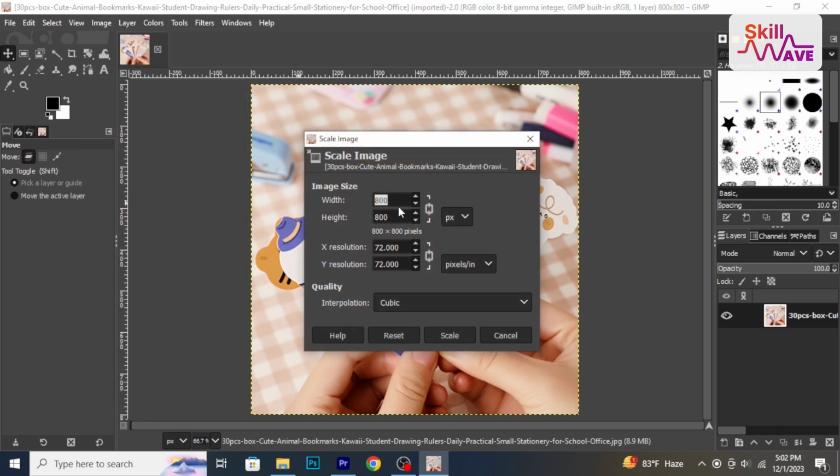In the Scale Image dialog box, you will see fields for width and height. You can adjust either the width or height while maintaining the image's aspect ratio by clicking the chain icon between them. After entering the desired width or height, click the Scale button. GIMP will resize the image according to the dimensions you have specified.